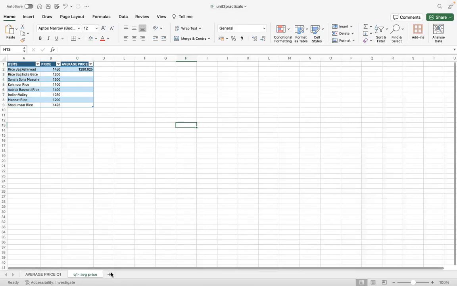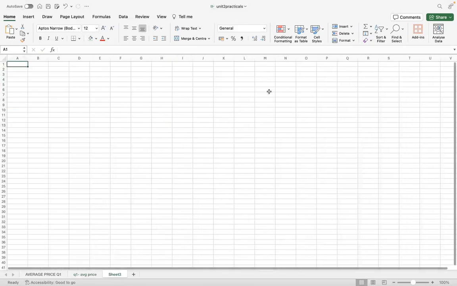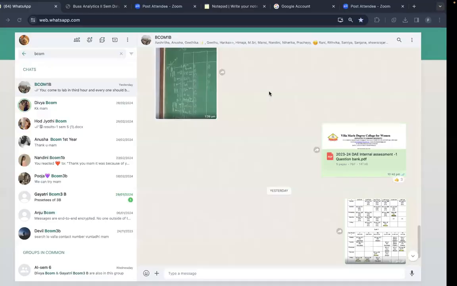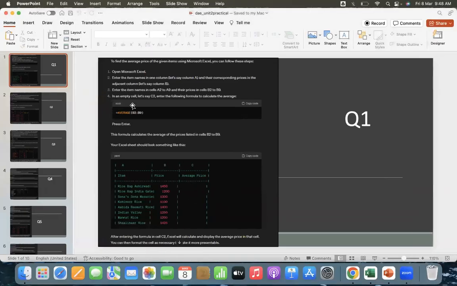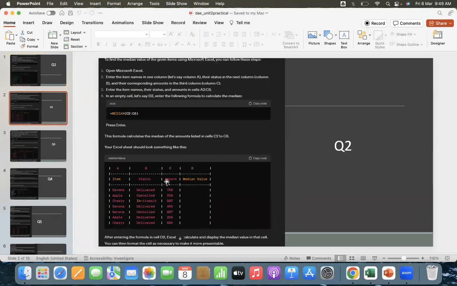And now get on to the next sheet, and you have to work on the second one. So second one was also the same thing you have to follow. This is the table you have to do. This is a formula you have to do. And then the same thing goes with the median value. How do you find? So median formula is equals to median from which number to which number? C2 to C8 cell. Okay.